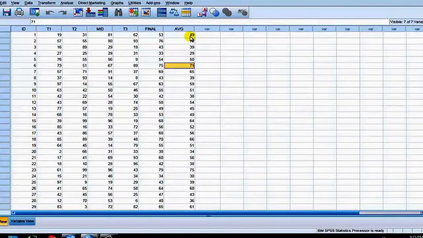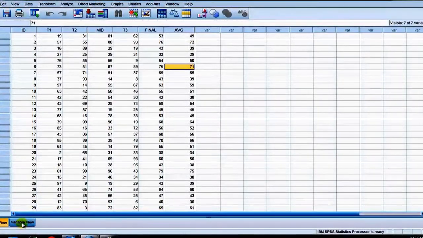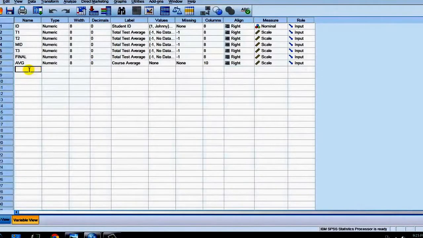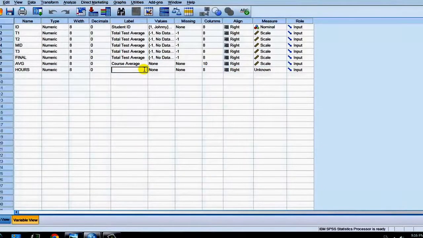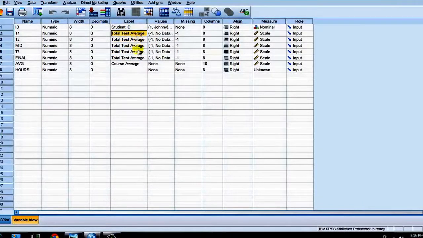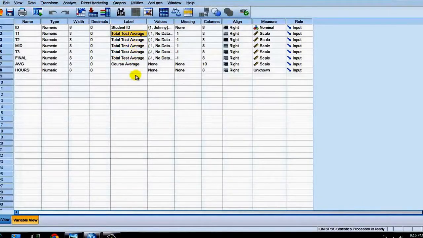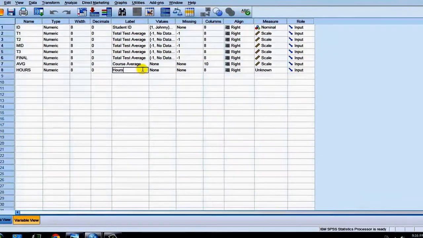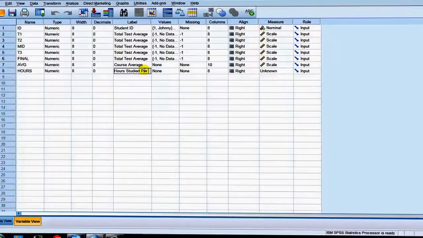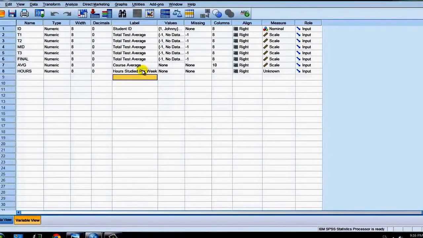So what I'm going to do here is go to variable view and make a new variable. We're going to call it hours. This will also be numeric, no decimals. Look at that, my labels got messed up. I don't know how that happened. I think it's because of all the copying and pasting I was doing. We'll go back and fix that. But first, let's just call this hours studied per week. So this would be something that they would report themselves.